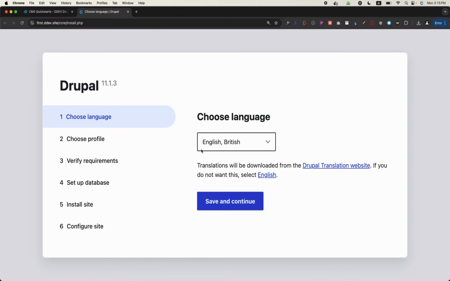So if I just choose the language, because Drupal is a multilingual application, you can install even in Urdu, Pashto, or whatever, Arabic, but it is going to be in English. Save and continue.